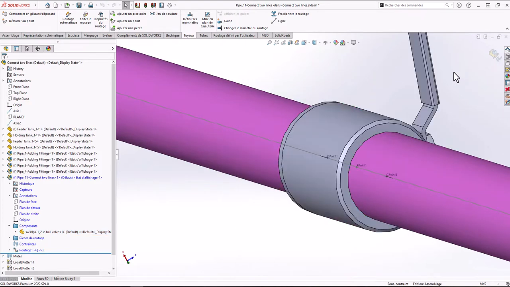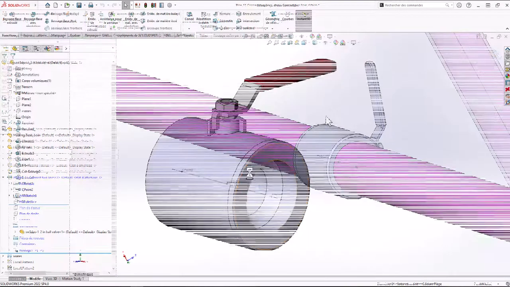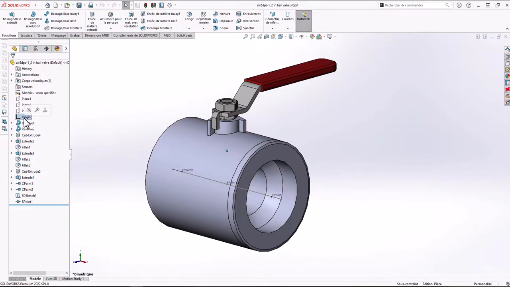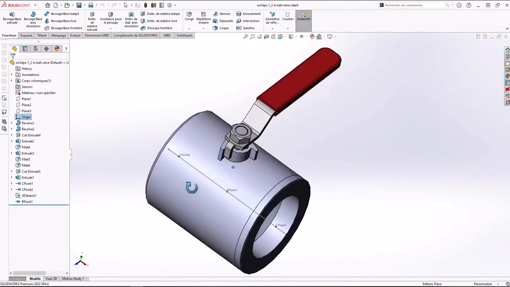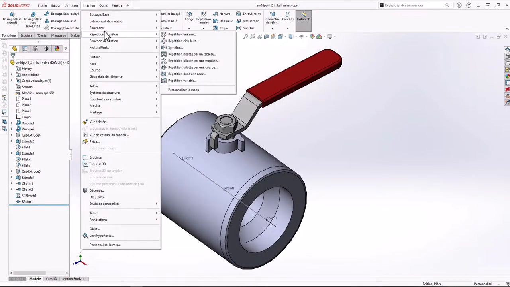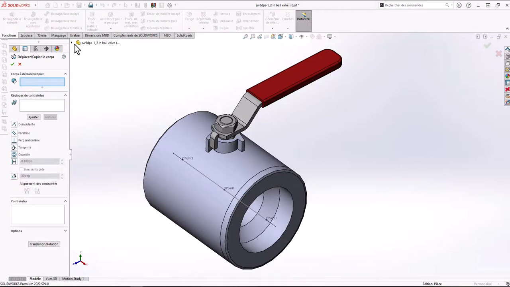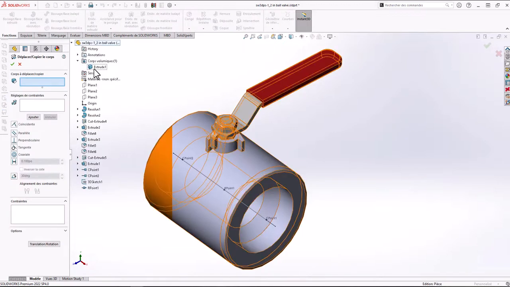Valve does not rotate about the axis of the piping. Let's see why. What I see, the origin and the point of the root are in different places. I don't want to change all the sketches and features. I will move the body using mates.